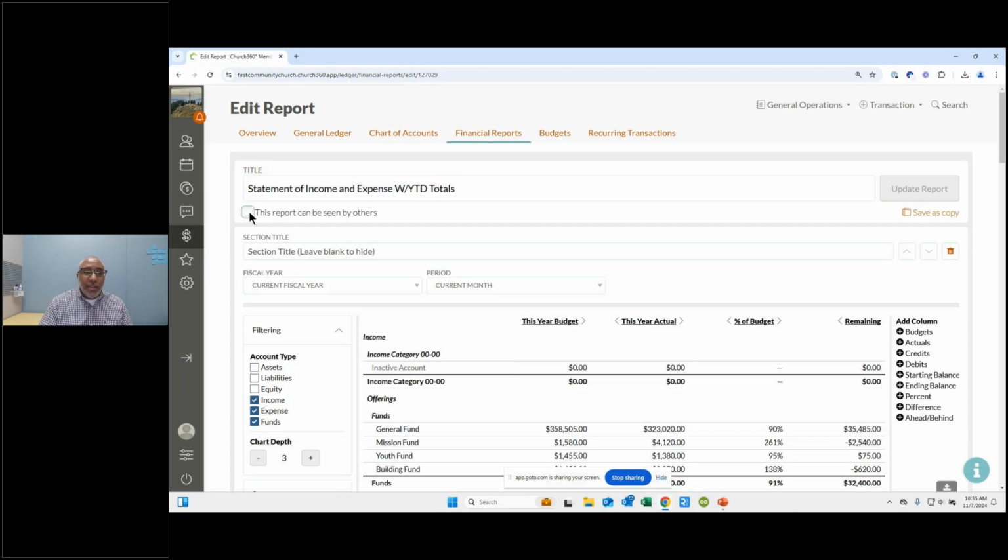So if I uncheck this box, no one else is going to be able to see this report. This is just a report that I'm setting up and I'm working through. And then when I do check the box, anybody who has the review reports option will be able to see this report within the system.